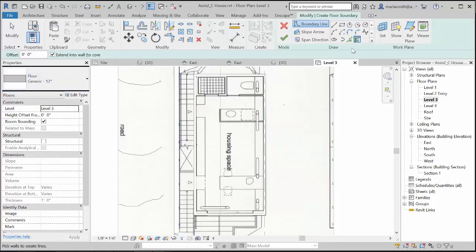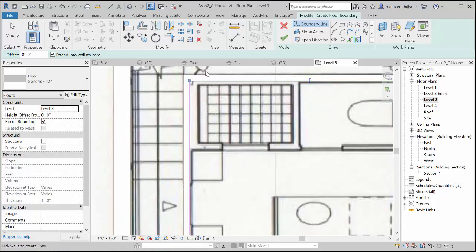And you'll notice in the draw panel over here it has select pick walls. So I can come in and I can hover over the walls, and if I hover over one of those walls and tap my tab key, it'll select all 4 chained walls. And then I can just left click, and what it's doing is it's drawing a boundary for that floor.